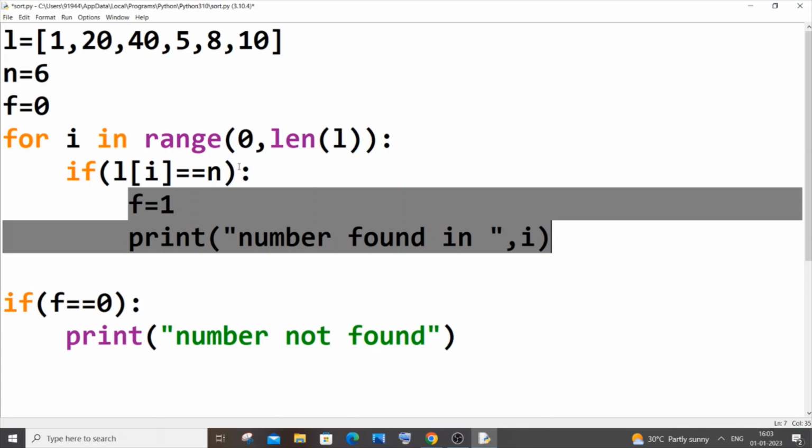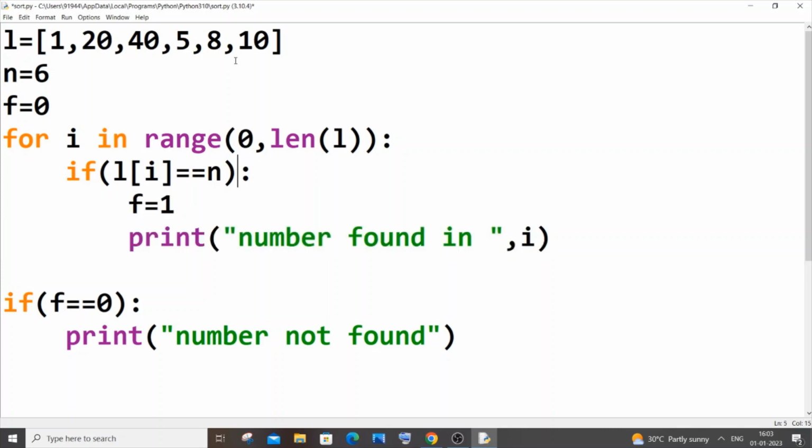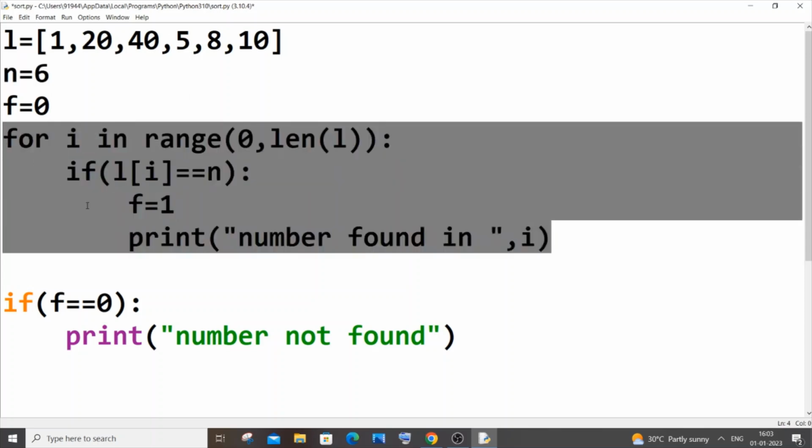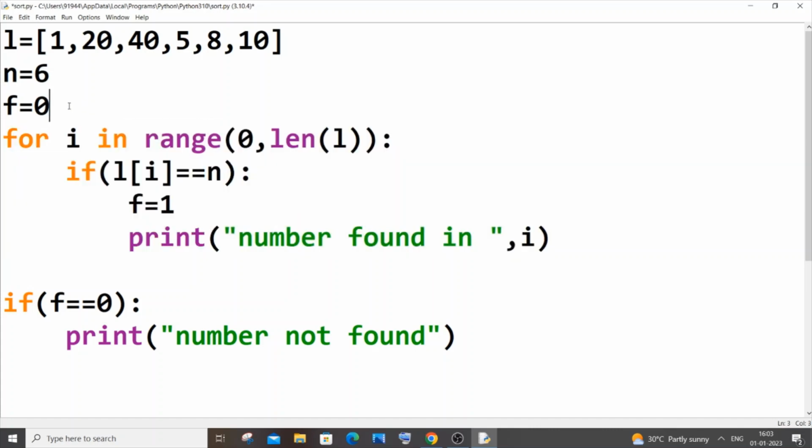So at the end of this for loop, when the I value reaches 10, 10 equal to 6, that condition is also false. Our f value will still remain as 0 since our number is not present, since this if condition will never become true. So at the end of this for loop, our f value will still remain as 0, which means f equal to 0, number is not found. So this is for a number that is not present in our list.